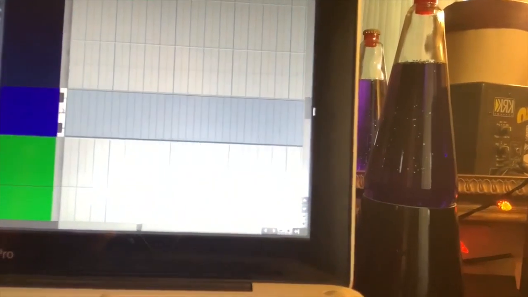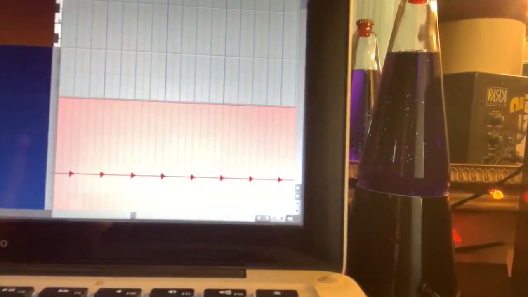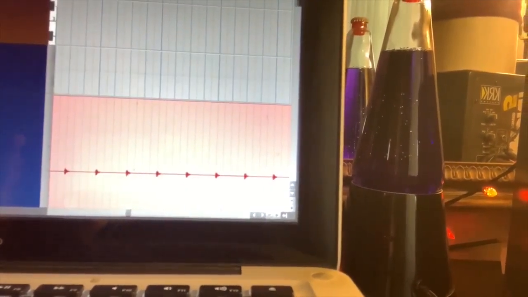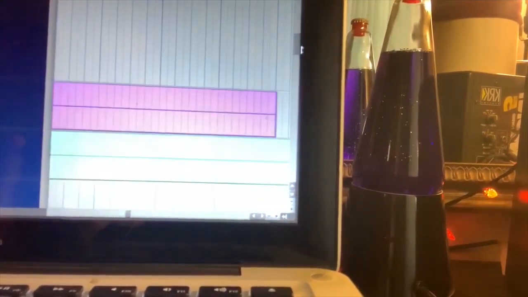The one great thing about Pro Tools is it's like an audio sketch pad. So you can change things around pretty quickly. If you don't like something, you just hit undo and do it over again. Now I'm going to show you, there's little parts that I added as embellishments.